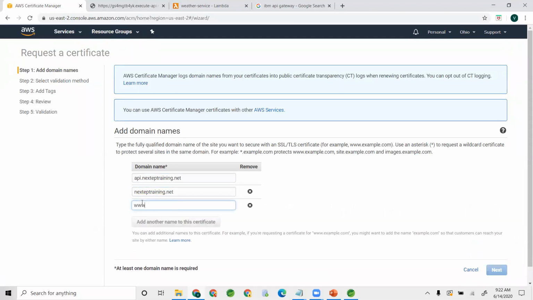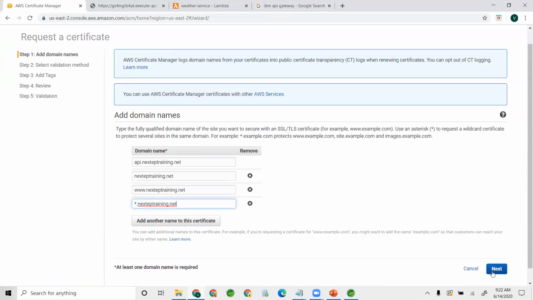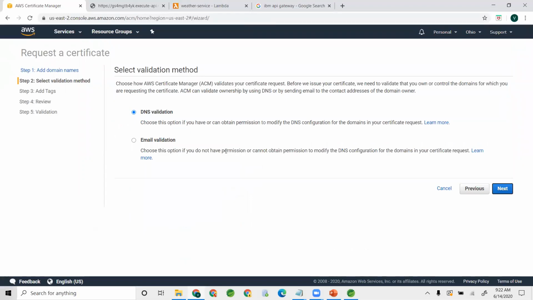And if you want the certificate to include www.nextsteptraining.net, you can do that. Or if you want a wildcard, you can say *.nextsteptraining.net. So that's it, and then click next here. It's actually already available. I don't know why it didn't let me do that. I already have it, right?